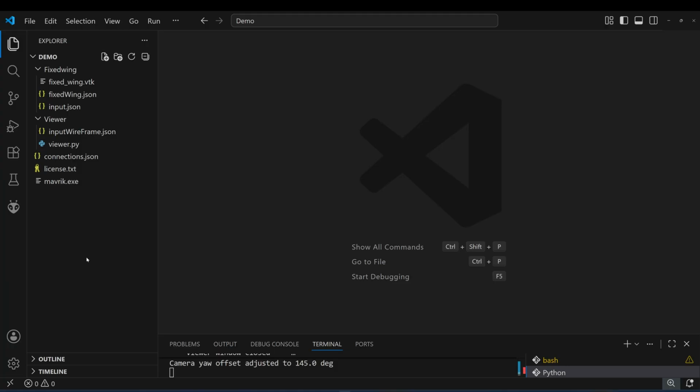All right, let's start building our vehicle. First, let's understand our file structure.